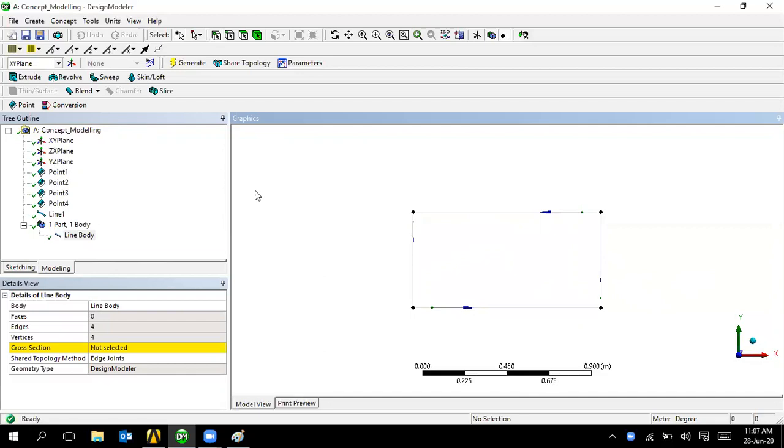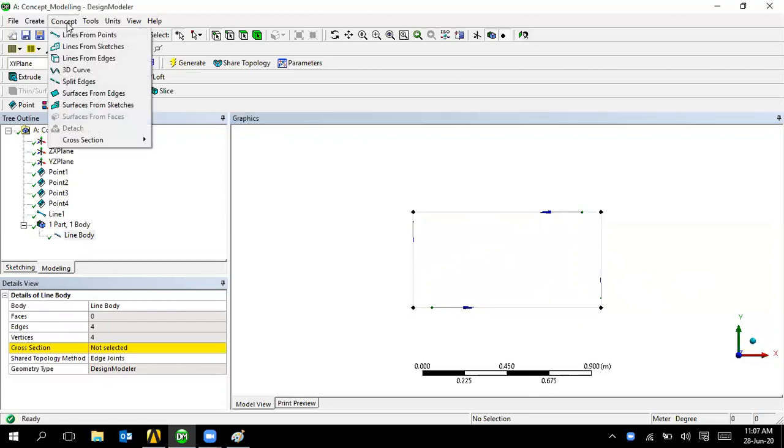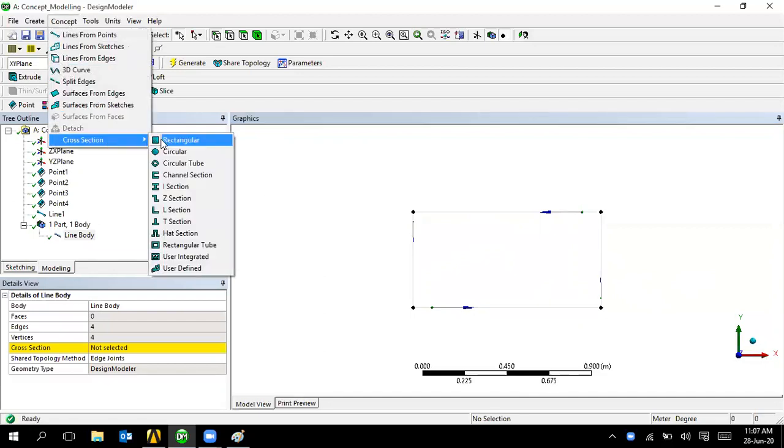For accessing the cross section, go to the same concept. In the last, we have one section called cross section. We have a lot of things: rectangular, circular tube, channel section, I section, Z section. There are a lot of things there. And also, if you want to flexibly create a cross section, you can use this one. First, let me talk about this thing. When I come to the last segment, I will explain the user defined and user integrated.